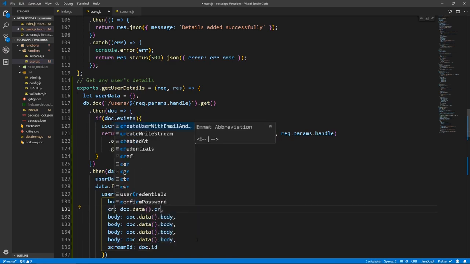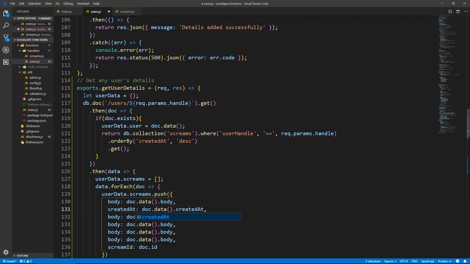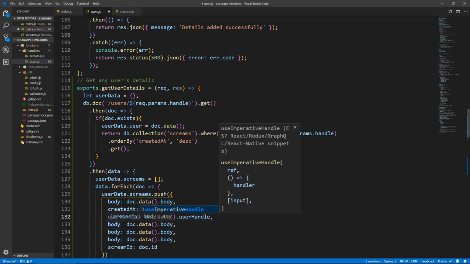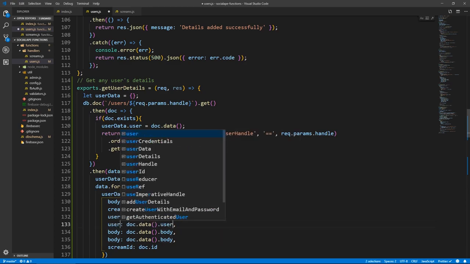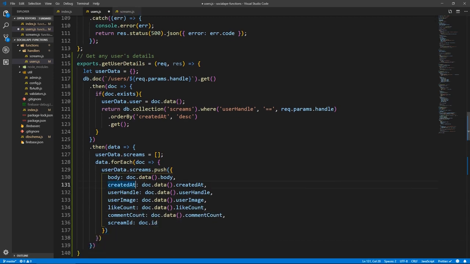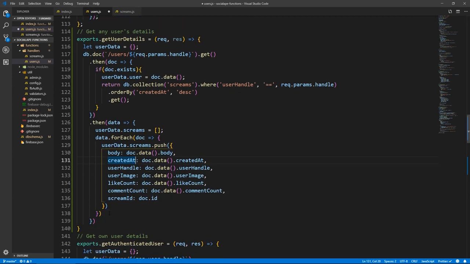So what did we say? createdAt, don't forget to click Control D, userHandle, userImage, likeCount, and commentCount. All right, so I think this is it. Yeah, this is it. We just need their screens.